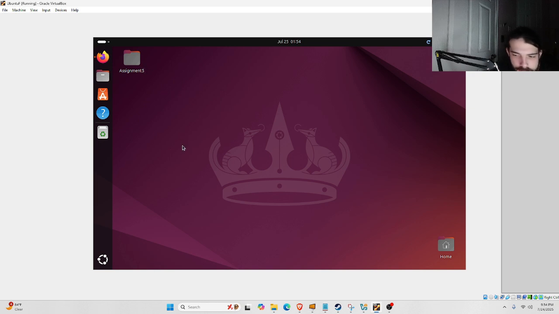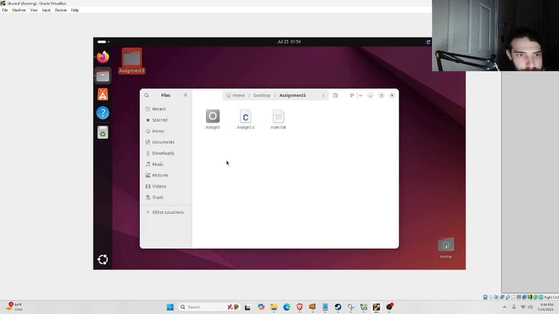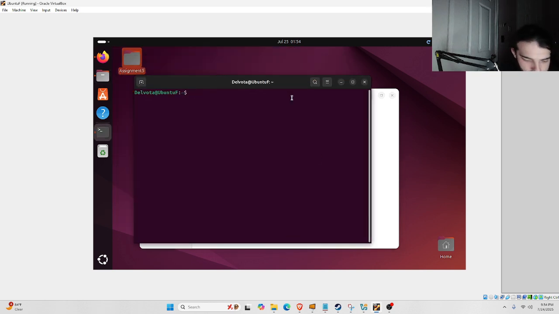Okay, so I have the same setup as in my other assignments. The only difference is I now actually have a folder for once. A little more annoying. I actually don't like doing it this way, but I guess it's technically better. That just means that I now have to go to it every time I run this, which is kind of annoying, but assignment 5. Okay, GCC assign 5.c, and we're going to call it the same thing I've been calling it.